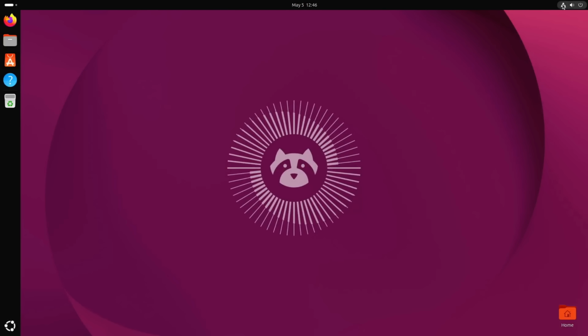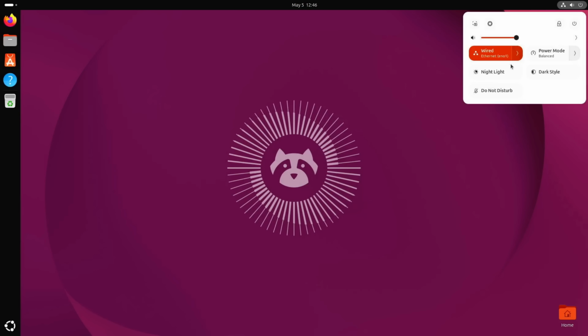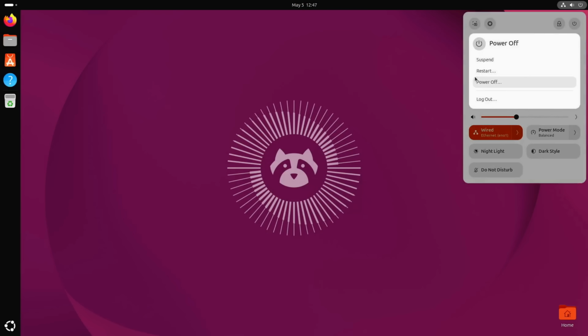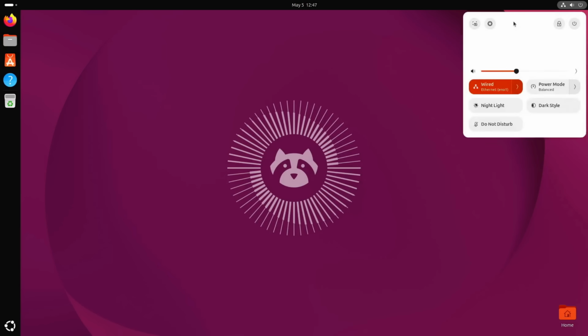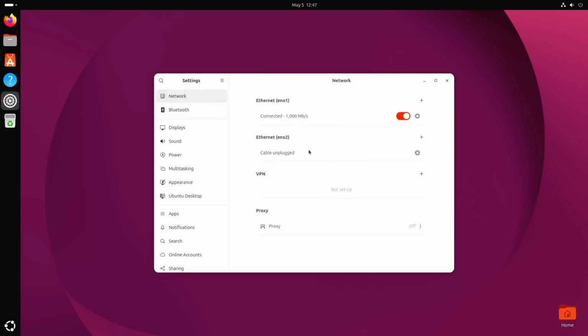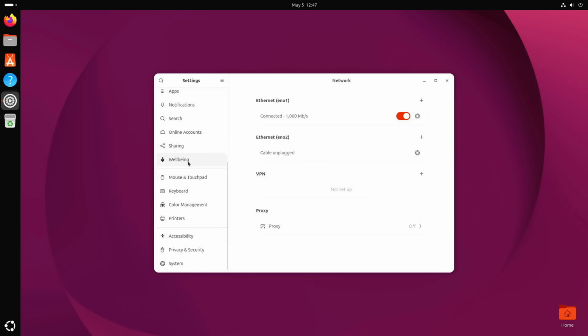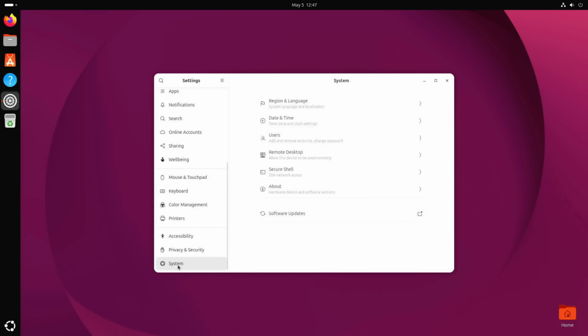On the top, we have our network, night light, dark side, power mode. Can power off, restart, log out, and we have the settings from the network, Bluetooth, display, sound, power, multitasking, apps, and the system. Here we can set language, date and time, add users, remove desktop, security, about, and software updates.